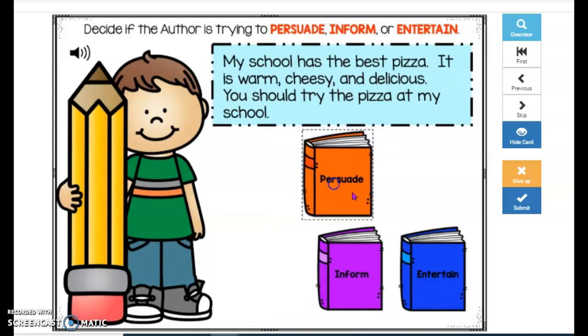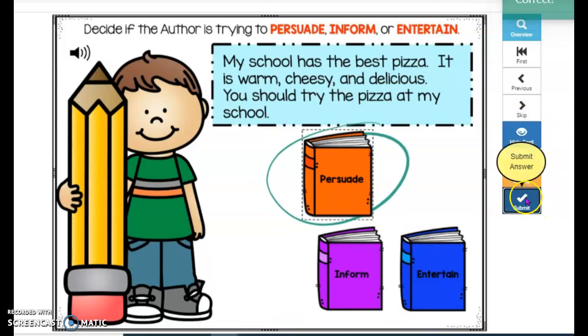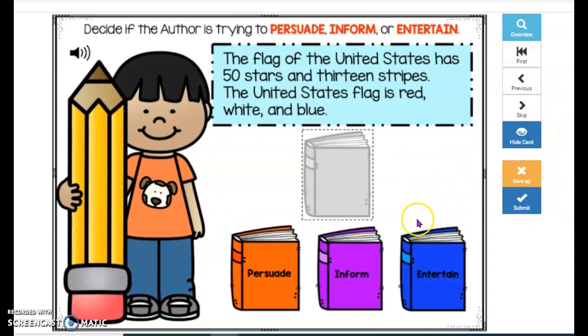I think it is persuade. Let's see if I'm right. Yep. All right, and you just keep going on.